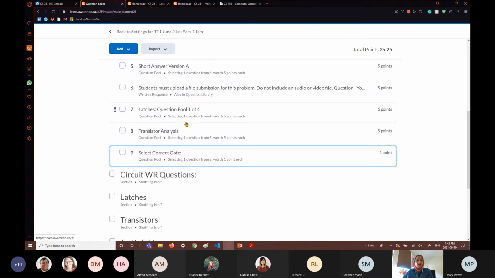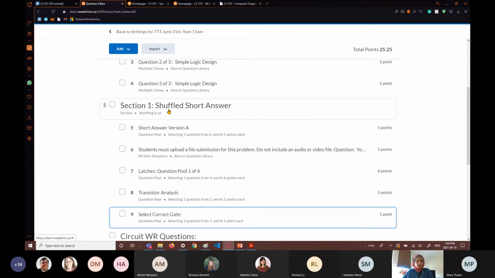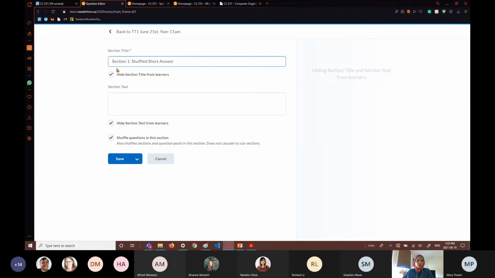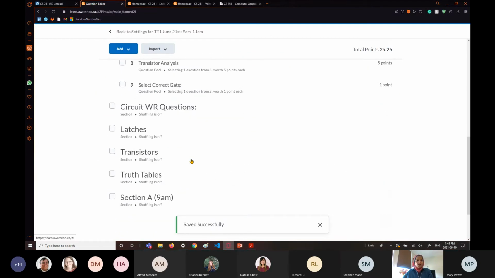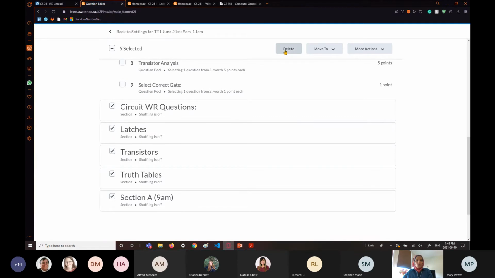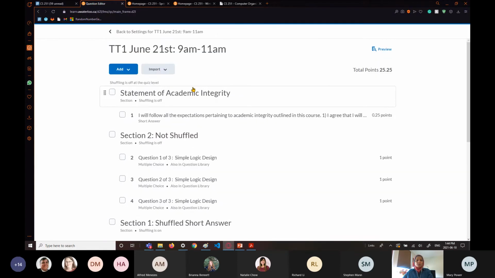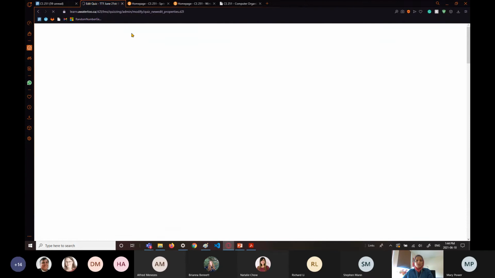And so then we go to that section, and we have to make sure, first of all, that the text is hidden from your students, so they don't see the section heading, and that the questions are shuffled in this section, right? So that's what I like to do. And then I just go ahead and delete these. Okay, good. Everything is good to go, or we're happy with the set of questions.